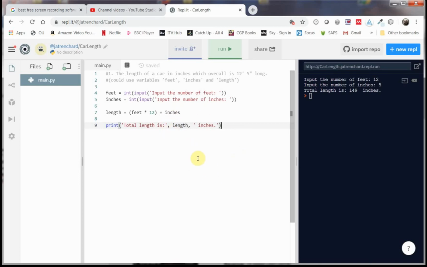Okay, that's not bad at all. We can use it for anything. Let's say I'm 6'2". How many inches is that? Let's find out. I'm 6 foot and 2 inches, therefore I'm 74 inches. Great. Well, that's pretty good.